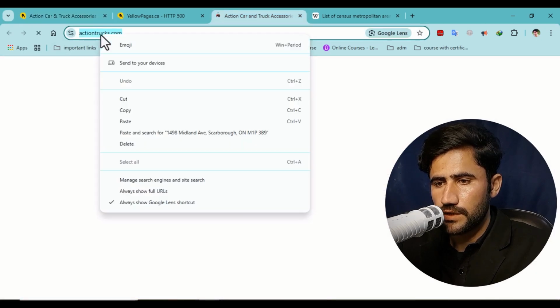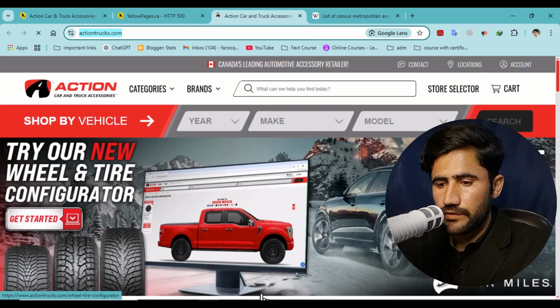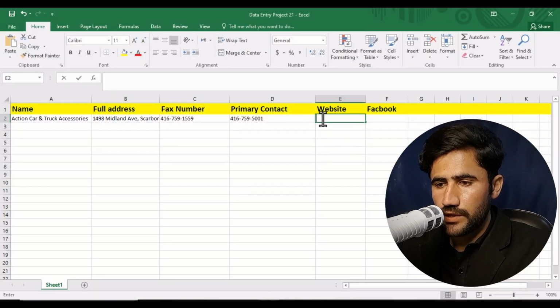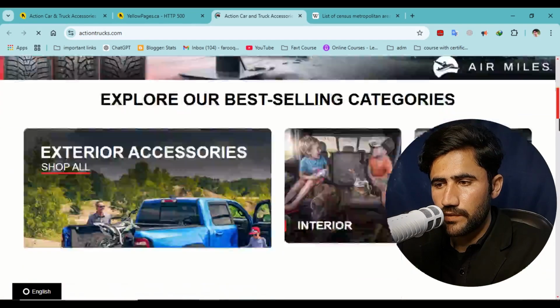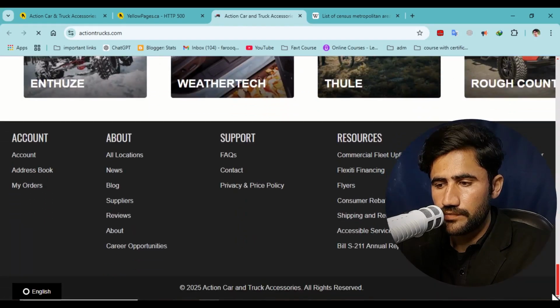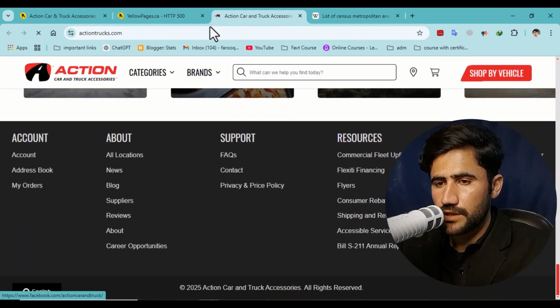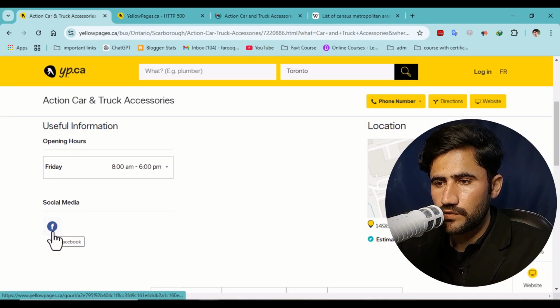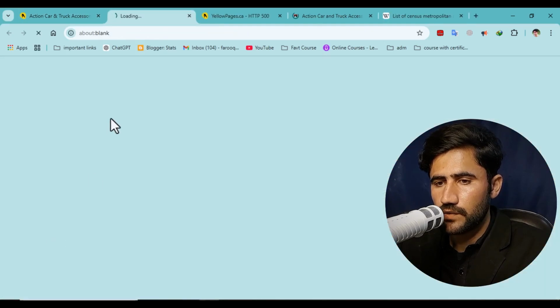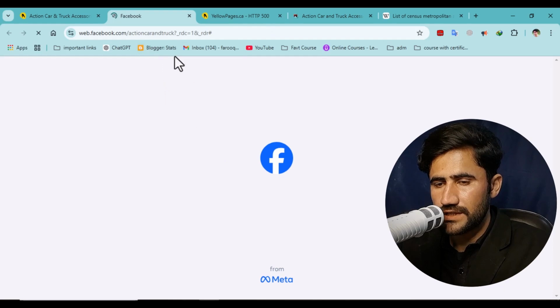So I will simply copy this URL and paste it here. Now guys, you can directly copy their Facebook page from their website. If you just go here, you can see their Facebook page is mentioned here, but they have also provided their Facebook page link here too. So we will also open it. Let's see what we can get here. If their Facebook page is similar, then we will copy their Facebook page from here. So we will just verify their Facebook page too.